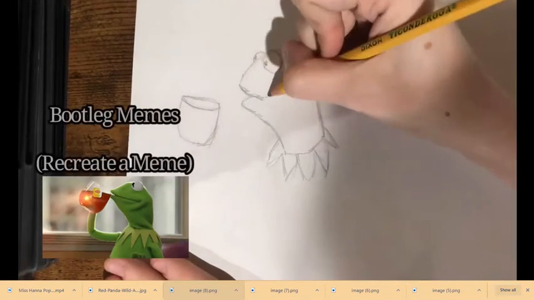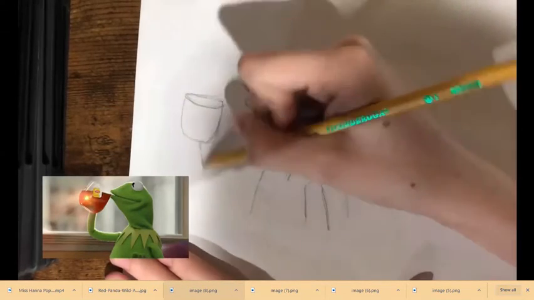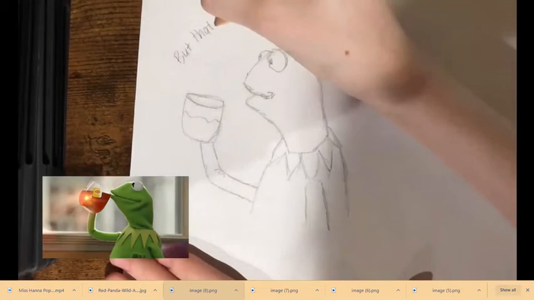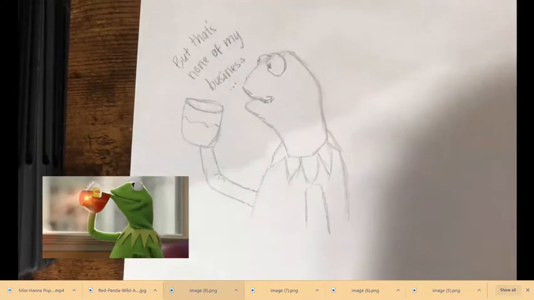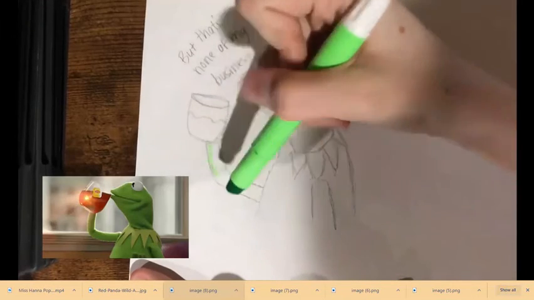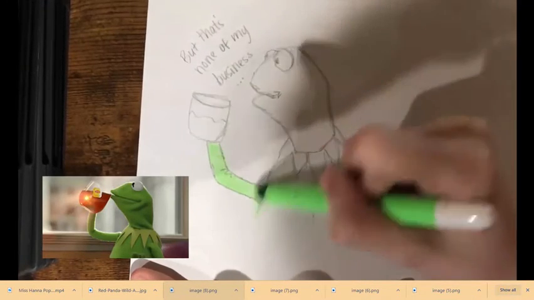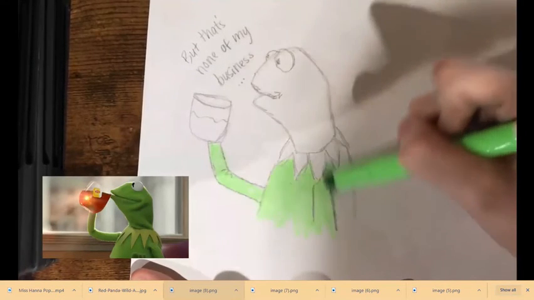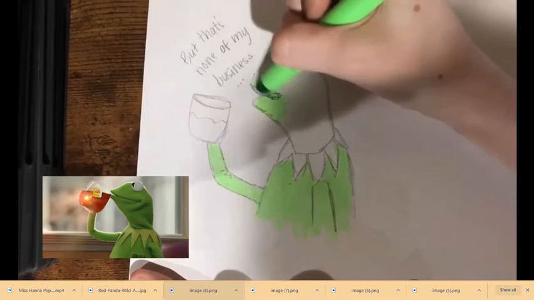The first example we will be working with today is bootleg memes, and bootleg memes are essentially recreations of memes that already exist. As you can see, I have chosen the Kermit meme where he's sipping tea, and I'm going to draw him out. I just pulled up a picture on my computer of him, and I started sketching him out. And when I was done, I colored him in.